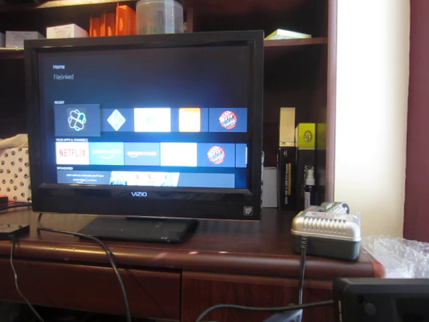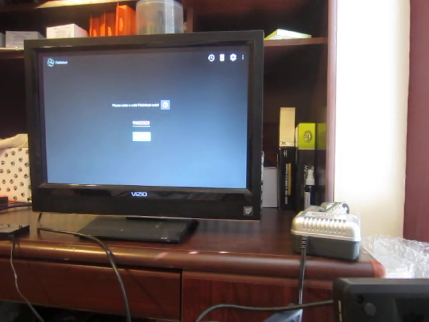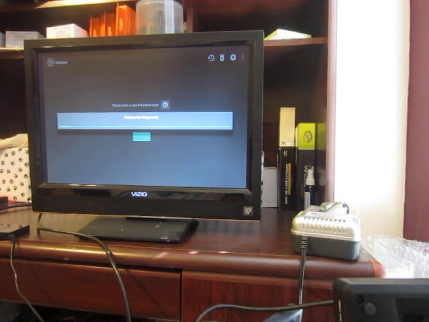I'm going to go into the FireLinked app first. If you don't have that, there are ways to get that. I'm going to assume you have that. Go into FireLinked. The code you want to put in is 9903-2523. Hit enter or your center button on Fire Stick.